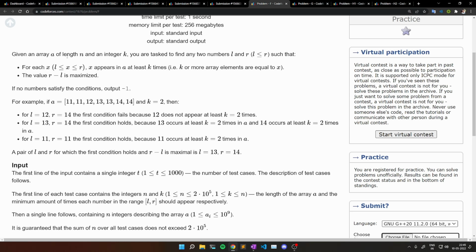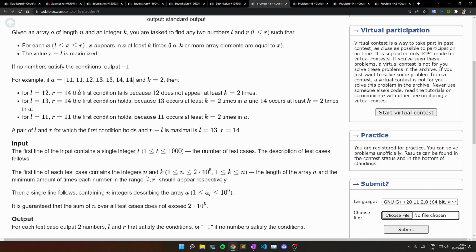Given an array A of length n and an integer k, you are tasked to find any two numbers L and R such that for each x which lies in the range L to R, x appears in A at least k times, and the value of R minus L is also maximized. If no number satisfies the condition, then output -1.